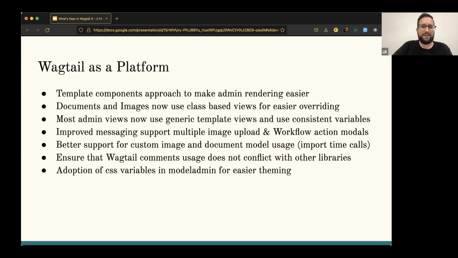Improvements to workflows, and also one of the big things is the commenting system can now work a lot easier with other systems of commenting. You can use a different field name so you won't get conflicts.